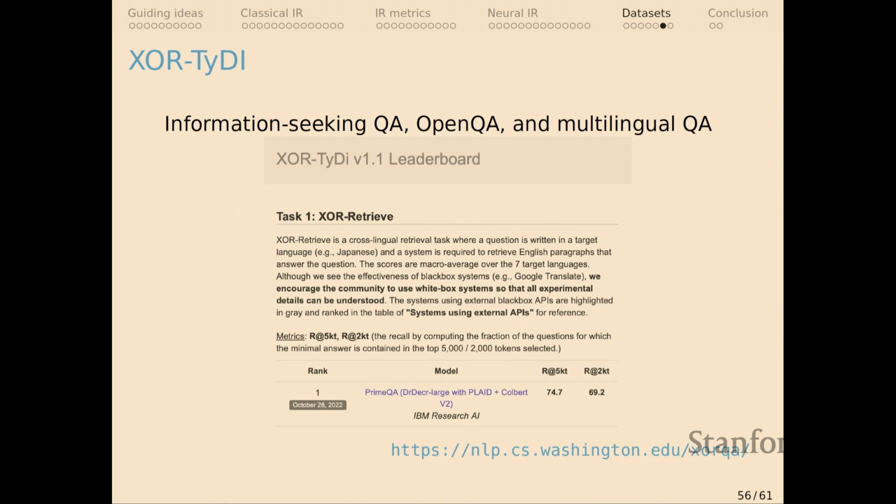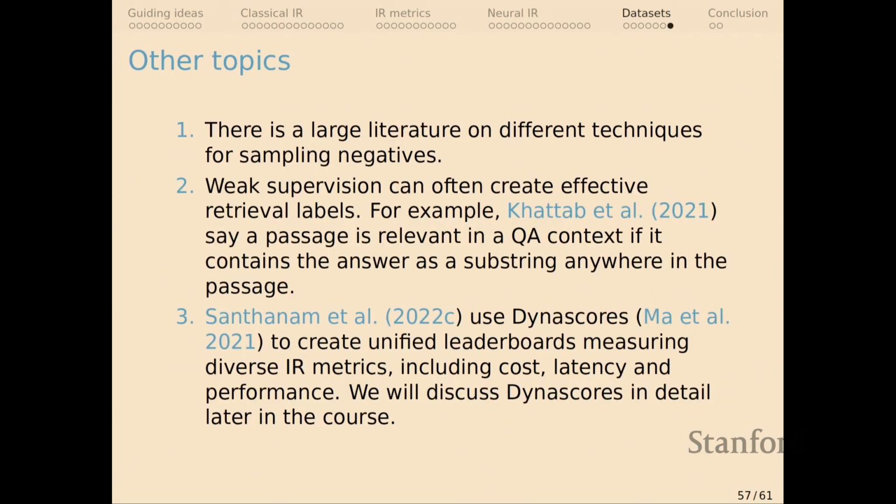And I know you have expressed interest in multilingual stuff. This could be a great playground for doing that with QA and retrieval, like open QA as we've been doing it. Bunch of other topics.